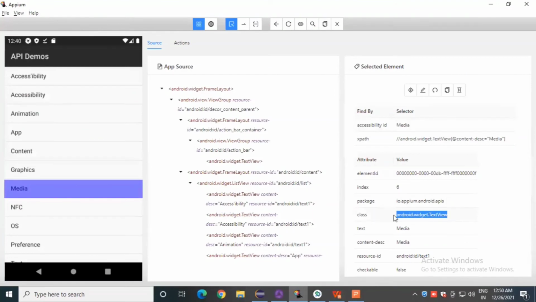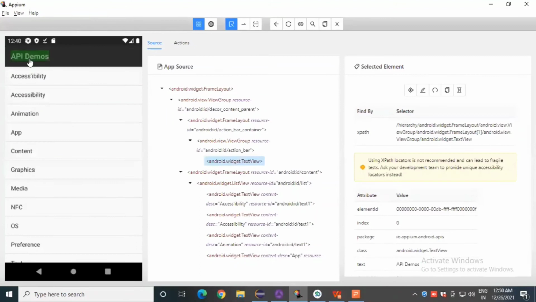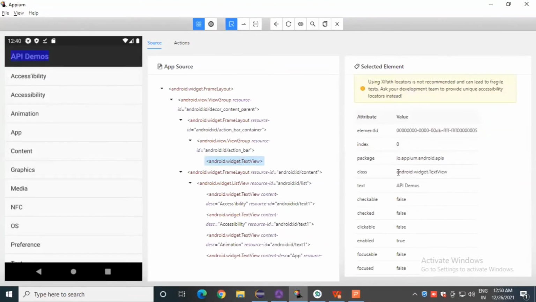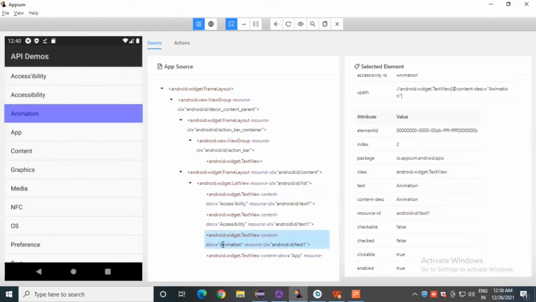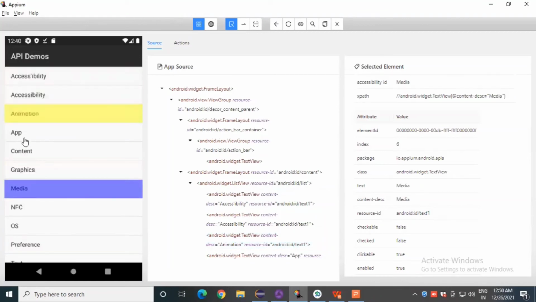This text view. So just copy this class name, and we can check here, like for this API demo, the class name is same, Android WebJet text view. For this accessibility ID, class name is same. Okay, right? For animation, same. But how to click on this media if all these elements have the same class name, right? If there is no class, accessibility ID, XPath, or anything defined.